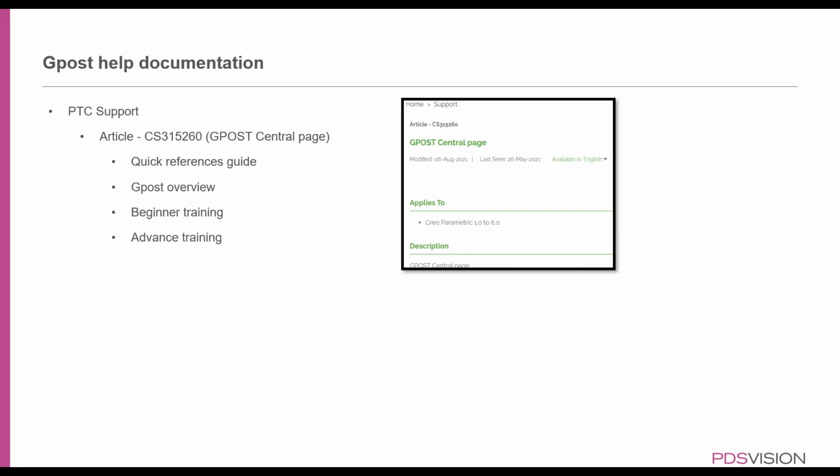But for now, strictly PTC talking, you'll have to go and use the GPost central page, and there's also a lot of good information on the knowledge base.